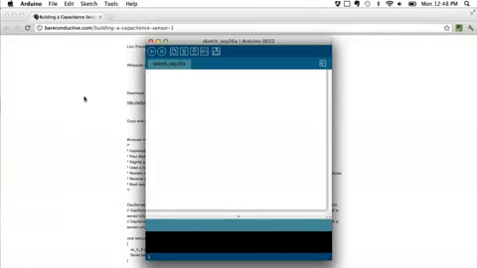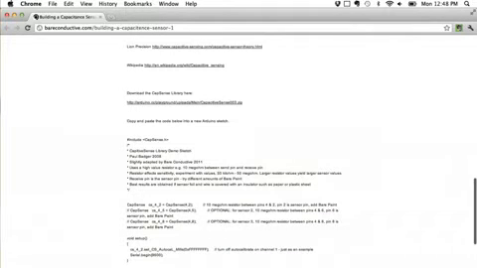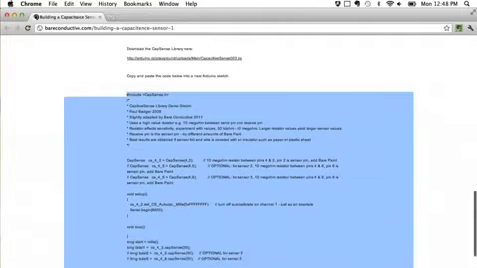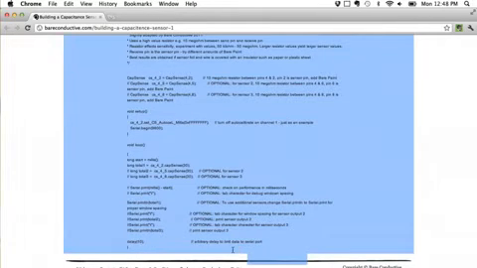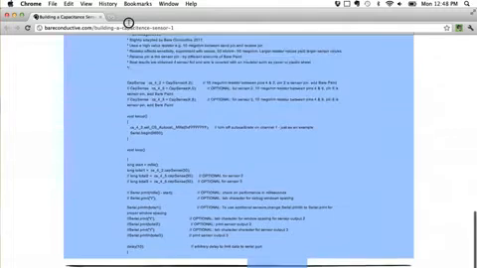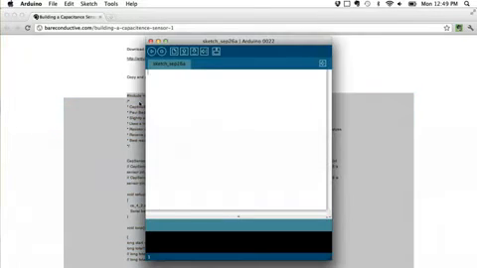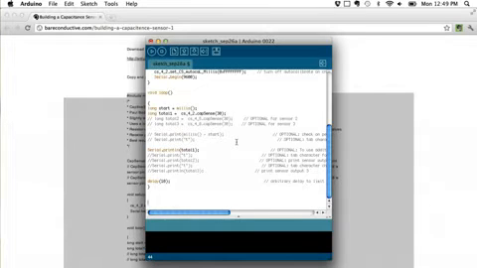So leave Arduino open and go back and copy the code from the Bare Conductive tutorial, starting at the hash include all the way down to the bottom there. And make sure to get that last closing bracket in it as well. So just copy the code, and you can paste it into Arduino. To make sure that the code has come in correctly, you can verify it. And we can see that it's verified, which means that it's worked.